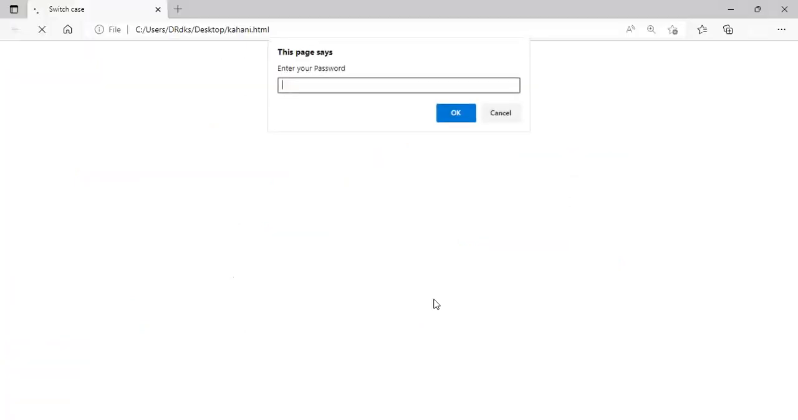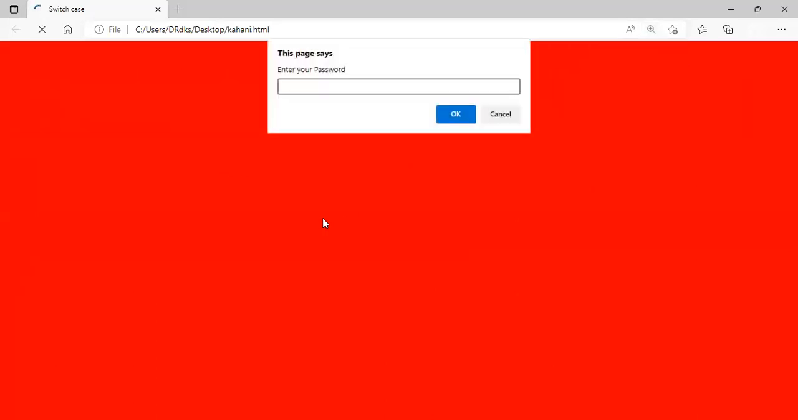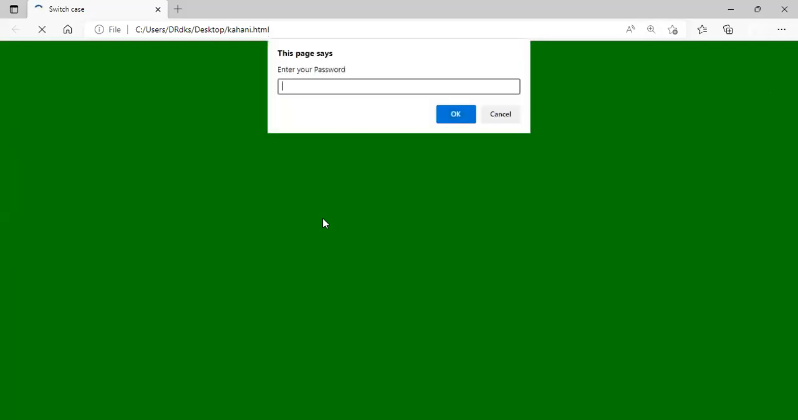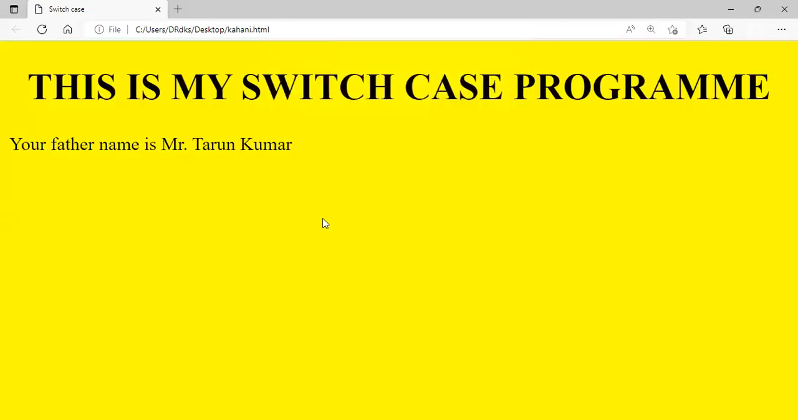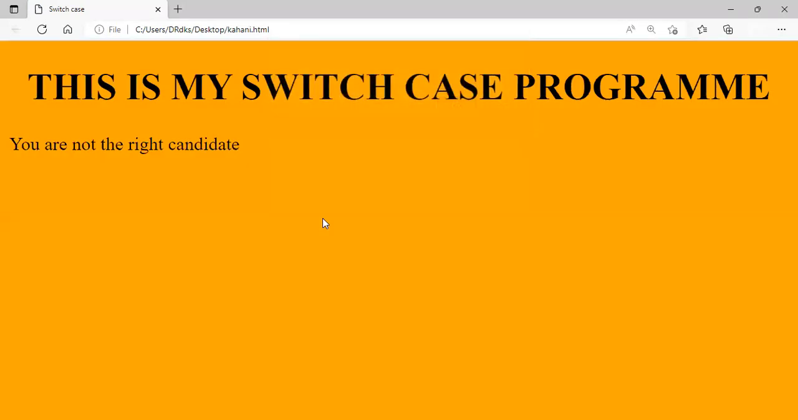Just press F5 and type the code 141 and press enter. Just see there, it is coming with the red background. Again, press F5 and type here 121. You will get the green screen. And again, press F5 and type here 131. You will get the other screen. Right. And when you type 123, it will show an error like this. It is showing the default condition: you are not the right category. So firstly, just check the coding and analyze this particular program.